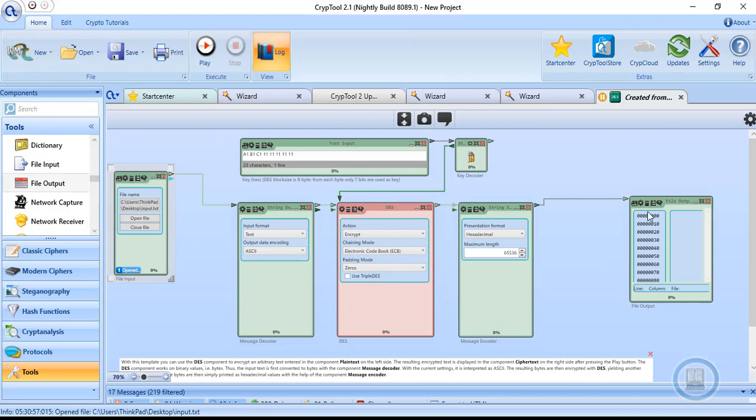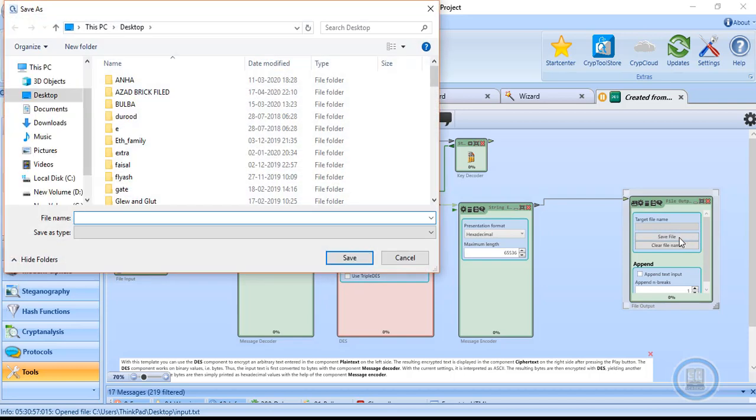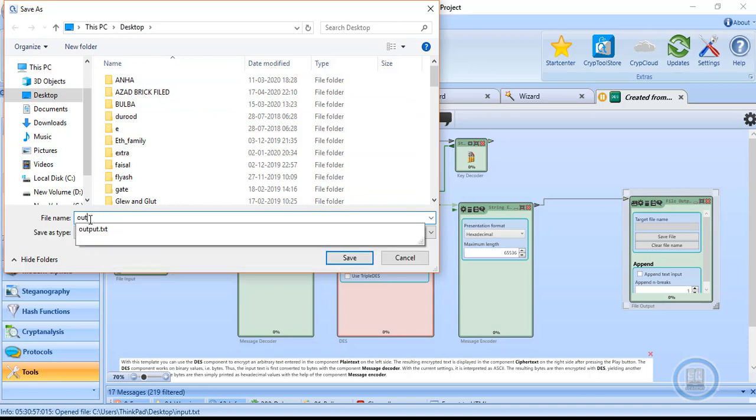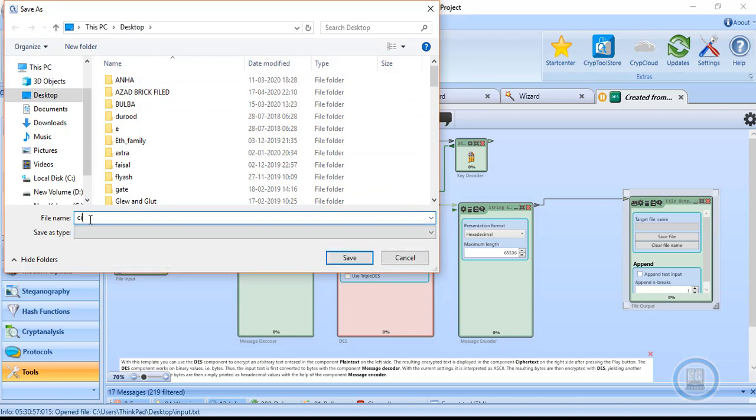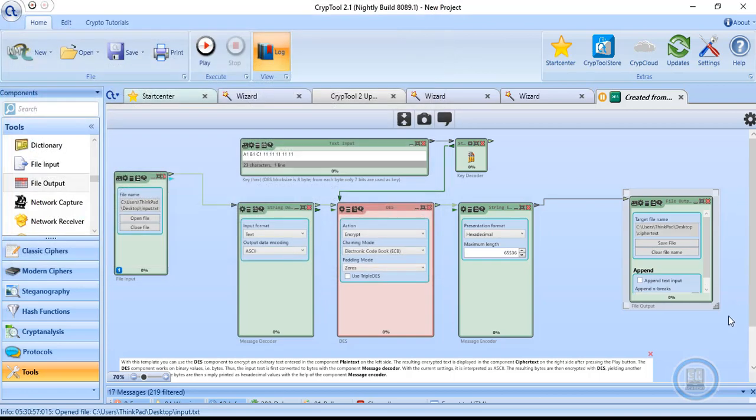Now what about the output? Just click on the file. It is asking about where you want to save the file. Just click on the save file. We want to save the file on the desktop, and I want to give the name ciphertext. This is the scenario you can see from here.